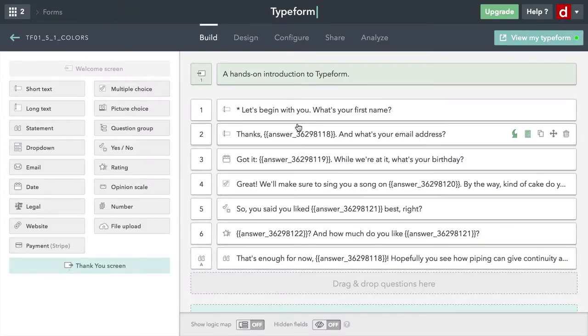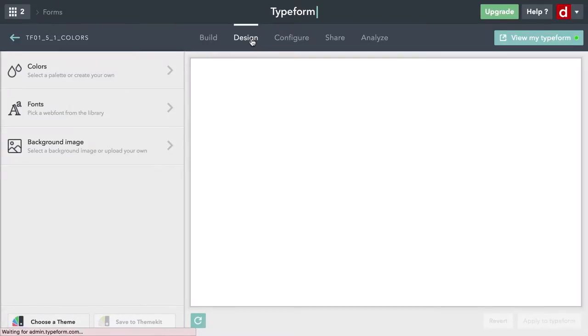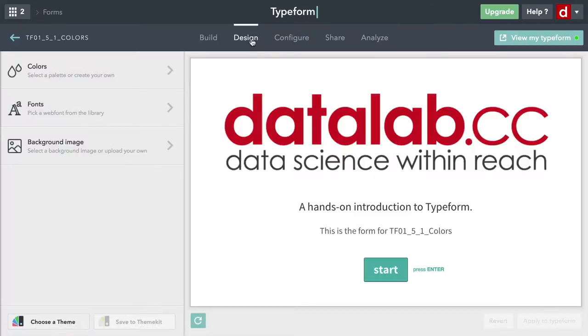And let's come up here to the second tab, which we haven't touched yet, and that's design. Click on that. And now you see we have three options on the side. We have colors, we have fonts, we have background images. And then at the bottom, we have themes. We're going to talk about each of those in separate sections. Let's begin with colors. Just click up here.